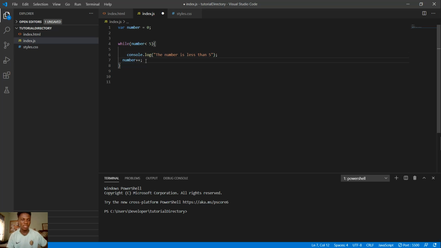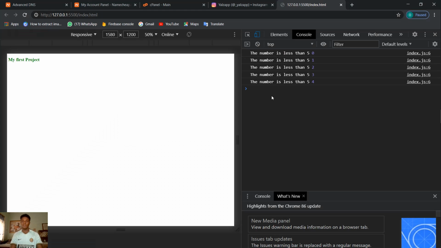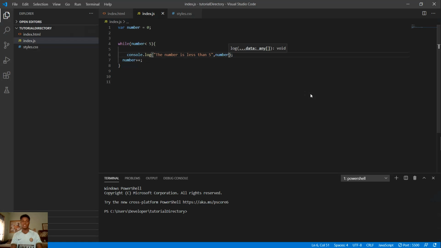I don't know if I explained this plus plus syntax. This plus plus syntax means that it will increment the value. To increment this number by 1. So each time you run this, it increments this number by 1. Let's just put the number here so that you can also see that number. Okay. So you see the number is less than 5, the number is 0, the number is less than 5, is 1. It keeps on adding like that till it reaches a point.